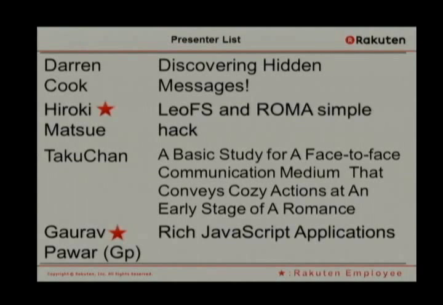Okay, the next presenter is Gaurav Pawar. The title is Rich JavaScript Applications. Okay, let me know when you're ready.